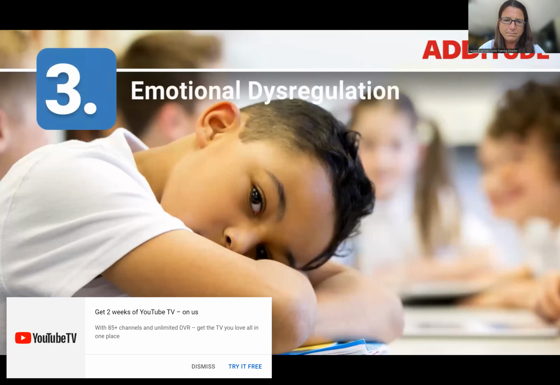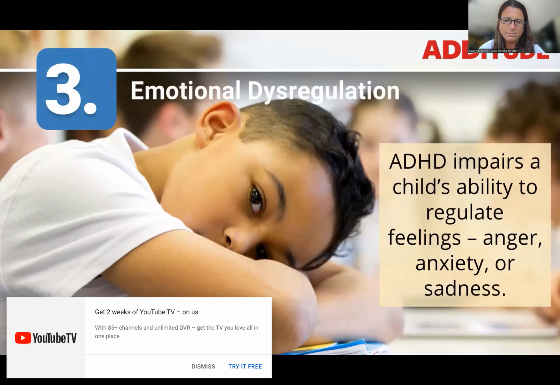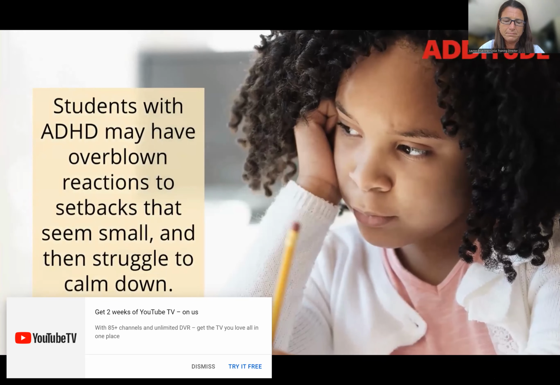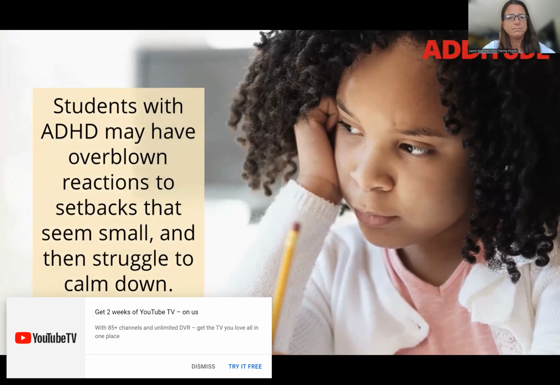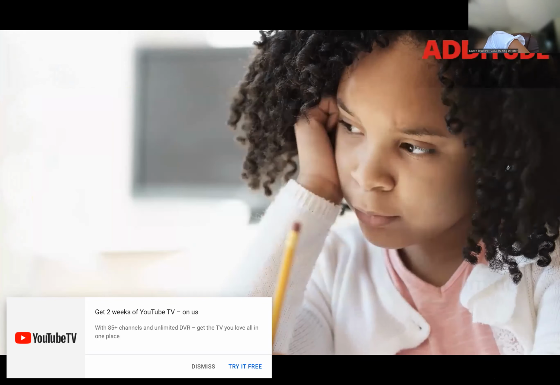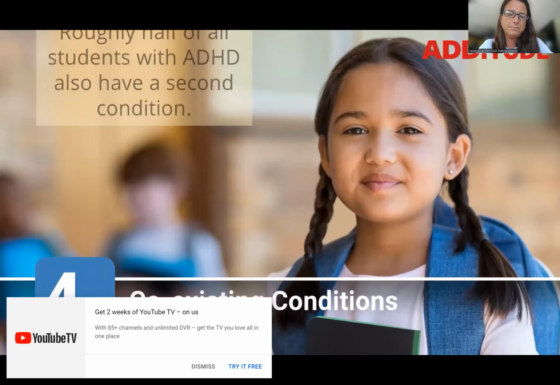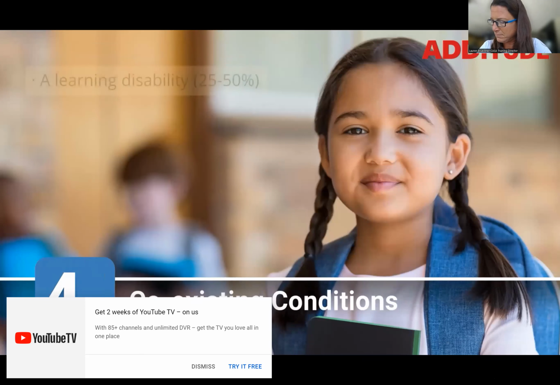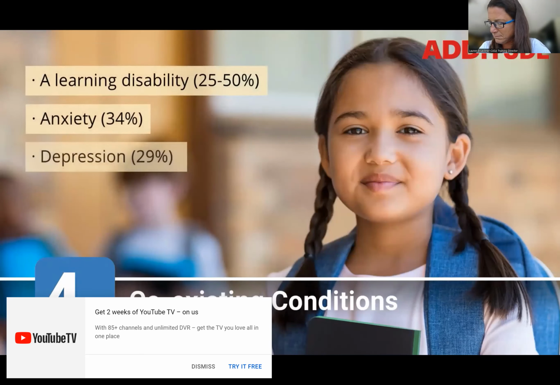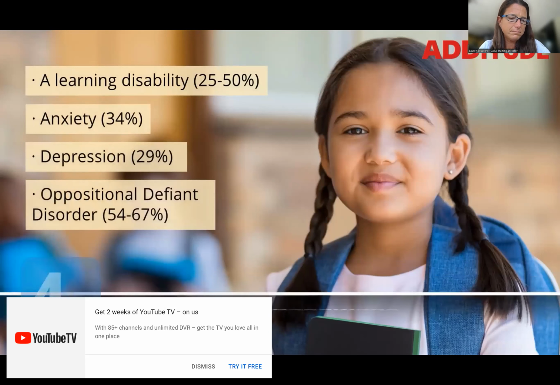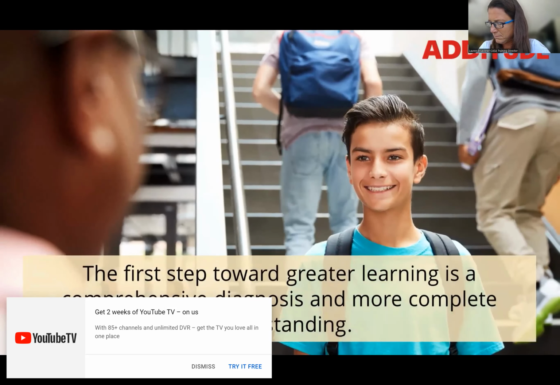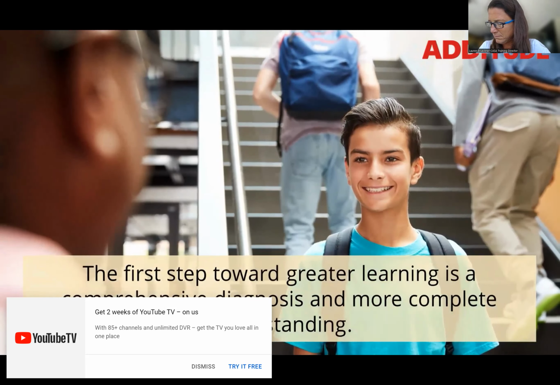3. Emotional dysregulation. ADHD impairs a child's ability to regulate feelings, anger, anxiety, or sadness. Students with ADHD may have overblown reactions to setbacks that seem small and then struggle to calm down. 4. Coexisting conditions. Roughly half of all students with ADHD also have a second condition, like a learning disability, anxiety, depression, or oppositional defiant disorder. The first step towards greater learning is a comprehensive diagnosis and more complete understanding.